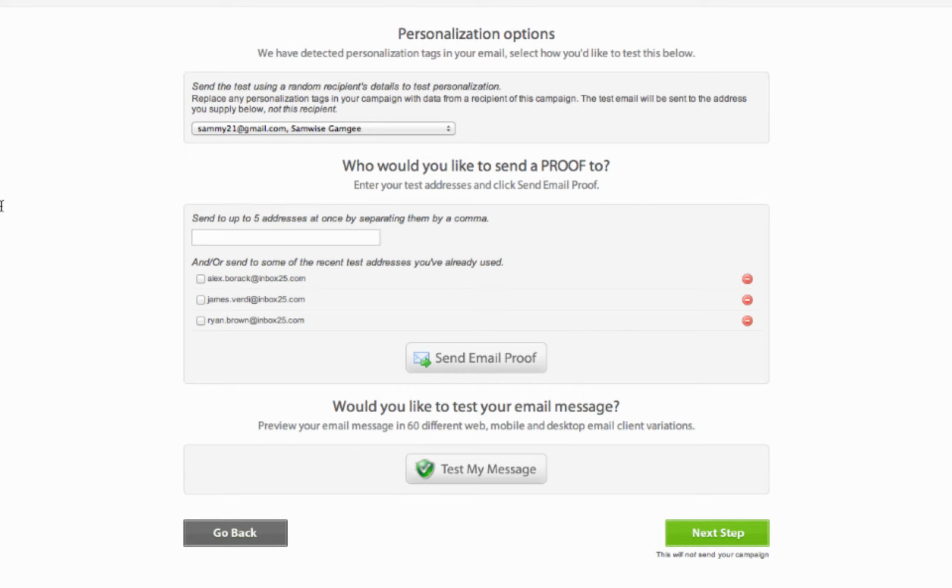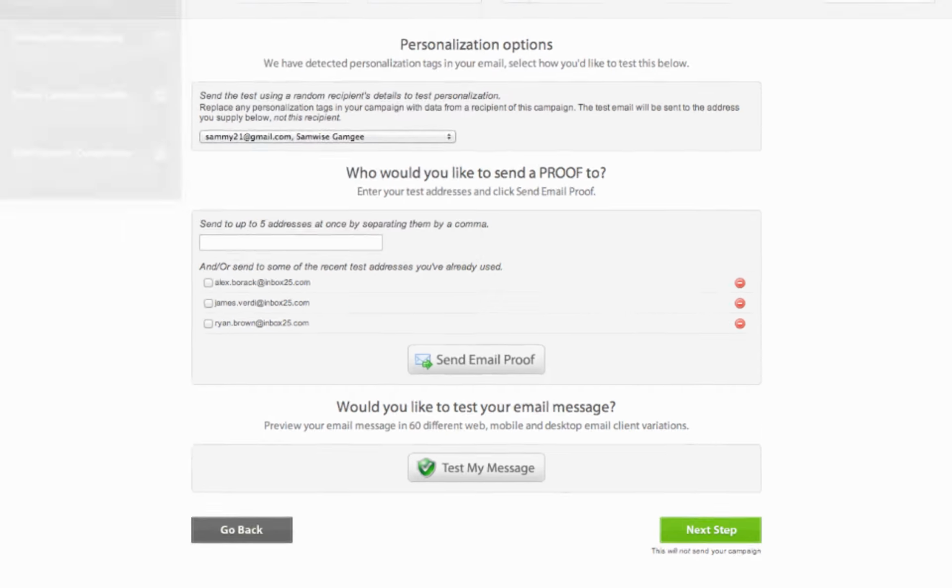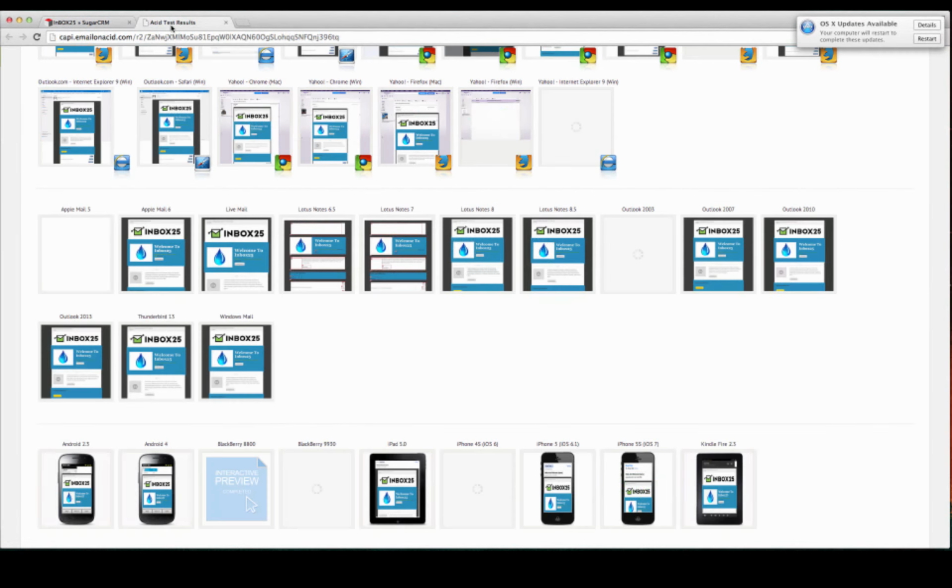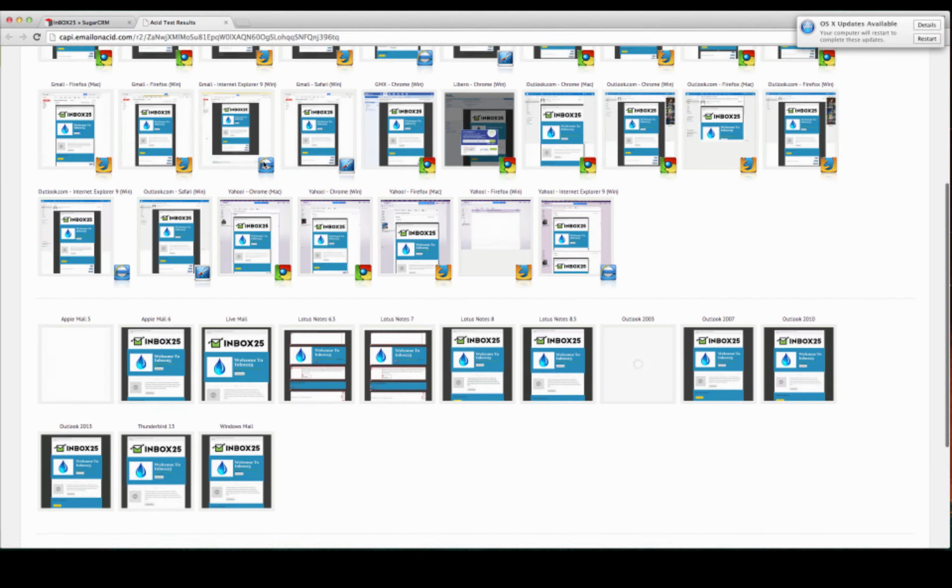On the bottom of our screen here, we have our email testing suite. In our email testing suite, we can preview your email in 60 different combinations of the most popular email clients and mobile devices with our technology partner Email on Acid. So click Test My Message. It'll bring us up on a separate page. And here we get all the different previews.